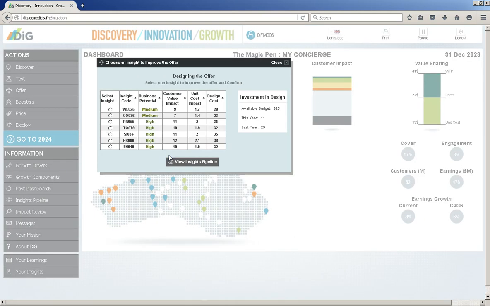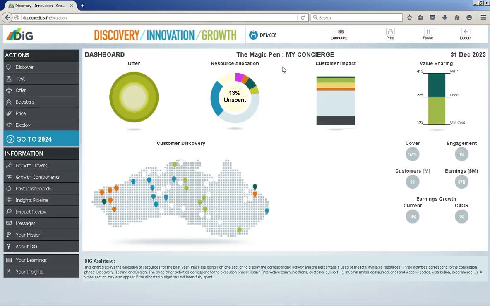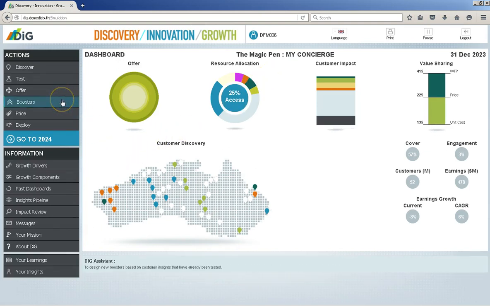Click on Return, and the original Offer Design window will appear, listing the remaining insights for you to select from. To continue, you can repeat the design process for more insights, or click on the Close tab at the top right-hand corner of the window. The next section concerns the design of boosters and follows the exact same process as we have just shown you for the offer. Now, let's move to the next section on price.